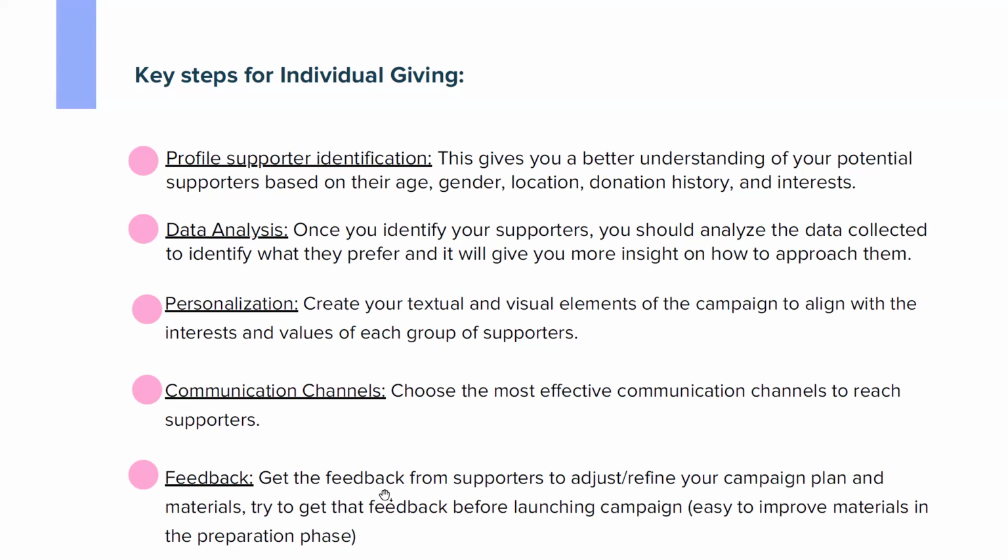Also, you will choose the right channels, because it doesn't make sense to send emails if they are not reading them. Better to use WhatsApp if they are on WhatsApp all the time, or if they're on Facebook. So, of course, you are choosing the right communication channels in order to get a response from your potential supporters.